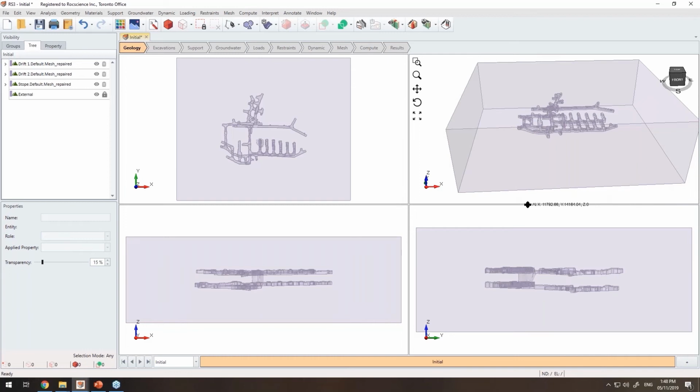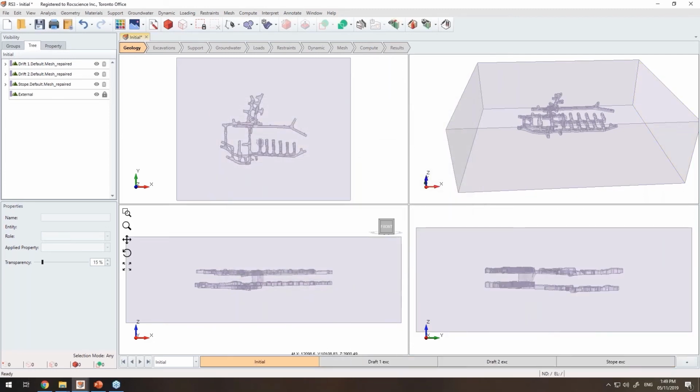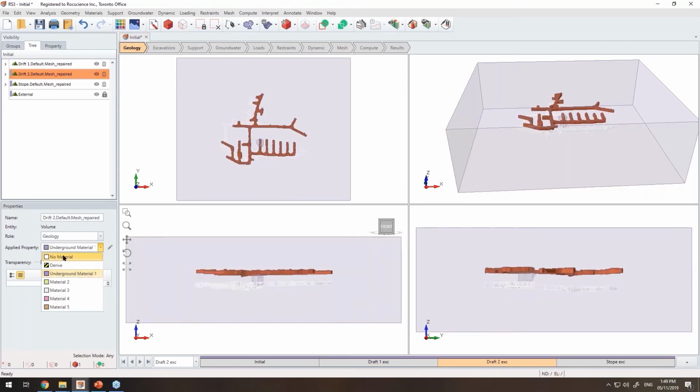Since we are doing a couple of excavations, I'm gonna add a couple of stages as Alireza showed before. So we're gonna have 4 different stages. Stage 2 is drift 1 excavation, stage 3 is drift 2 excavation, and stage 4 is stope excavation. I click OK. These are the different stages that we have. For drift 1 excavation, we click on drift 1, we change the material to no material. Drift 2, next stage, and the last one is the stope.